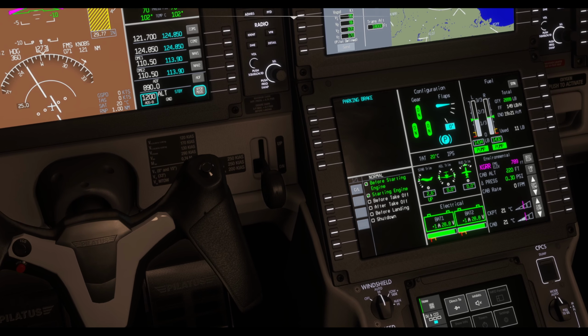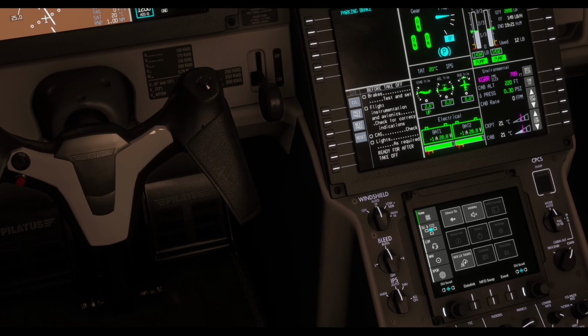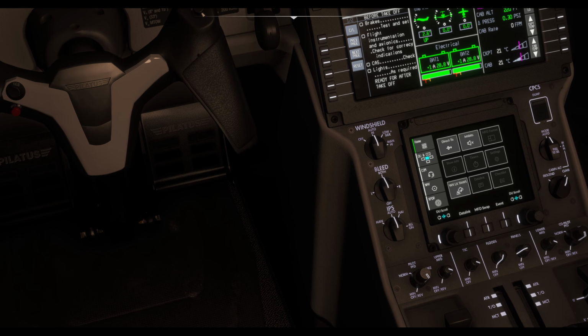So let's go into our checklist here before takeoff. Brakes, we'll be testing those in just a minute. Flight instrumentation, avionics. Okay, we'll finish this checklist once we get out there. Begin a taxi. We'll check our brakes out there. Windshield anti-ice, we already got this up to high, auto. Bleed both sides, IPS, auto.